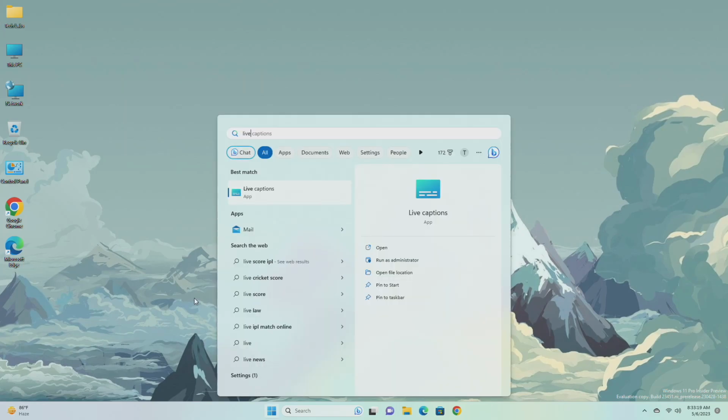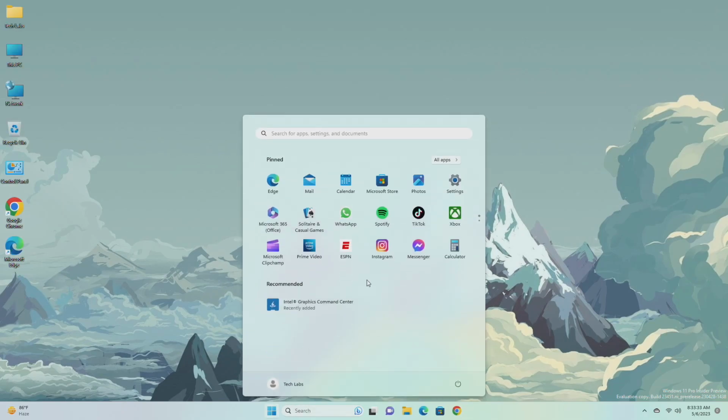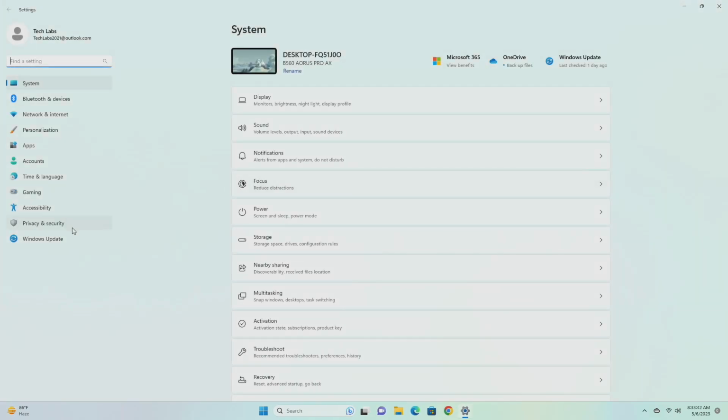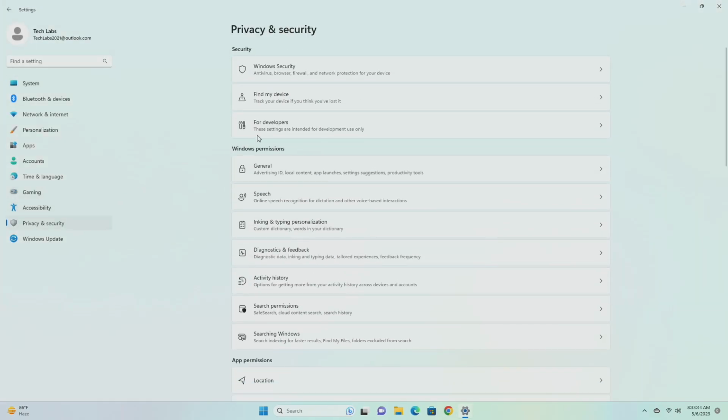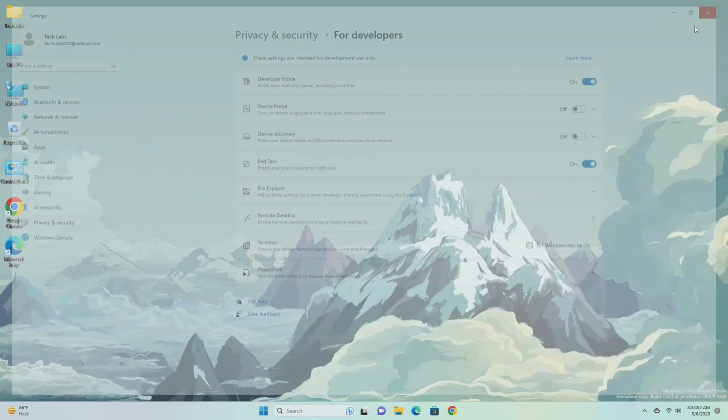For live captions, language support has been expanded to include Danish, English (Ireland), French (Canada), Korean, and Portuguese (Portugal). Lastly, for developers, enabling End Task by right-clicking on an app on the taskbar under Settings, Privacy and Security, for developers now works in this build. The setting for this first showed up with build 23430, but the feature was not working. So, that was all the changes and improvements in this build.